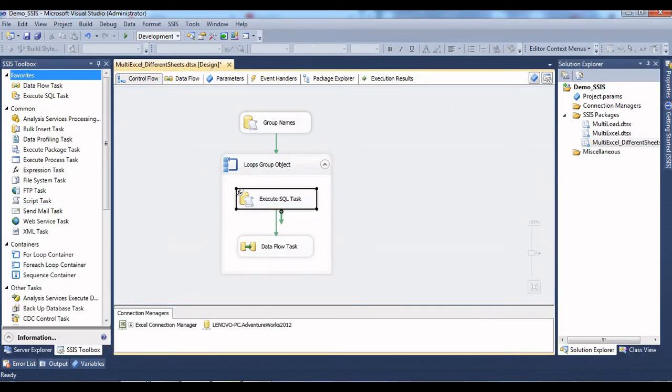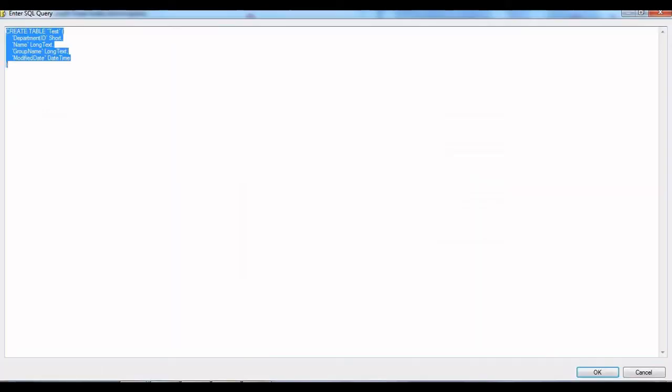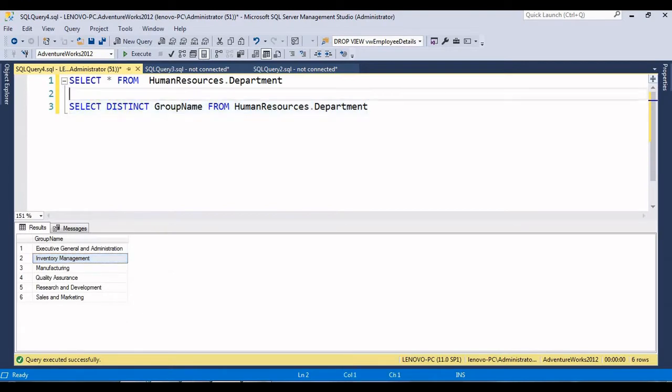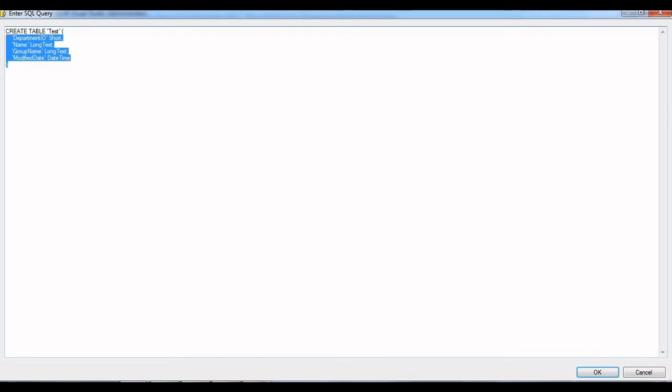And also here I am building the Excel connection manager. Here I gave the connection type as Excel and built the connection manager with Excel. I am also building the columns, because if you notice, let me execute, you can see there are 4 columns: department ID, name, group name, modified date. The same thing I am creating: the create table name and what the columns are, and we need to give the respective data types.